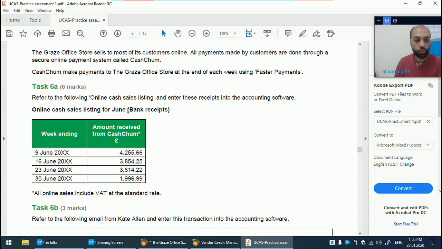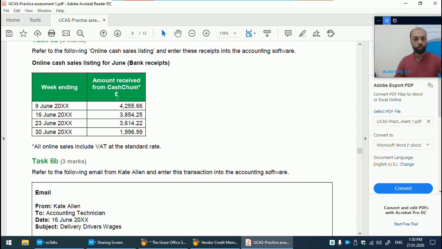Online cash sale listings for June bank receipts. So these are bank receipts, which means the money is already deposited to the bank. So these amounts are the totals, which is gross, net plus VAT. So the first thing we will do is to divide this by 6, as we have 20% of VAT. Because now this is 120%, if we divide it by 6, we will get the VAT amount. We will minus it from this total, and we will get the amount of the net.